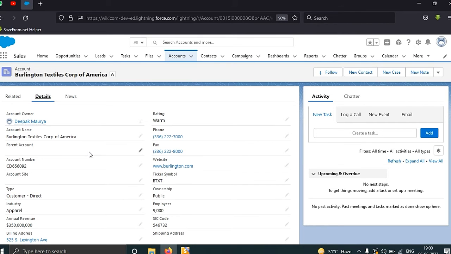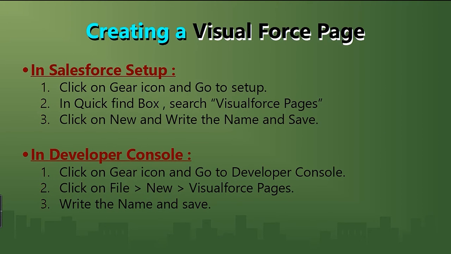So for customizing this Salesforce standard page completely, we don't have authority. Okay, so for this Salesforce created a visual markup language which can create a custom page which is fully customizable by us. Okay, so guys, there are basically more than two ways to create Visual Force pages, but I'm going to show you two of the most popular ways to create a Visual Force page.